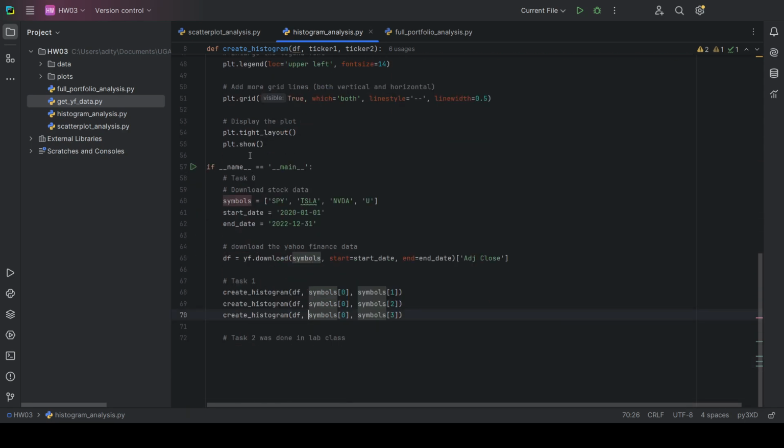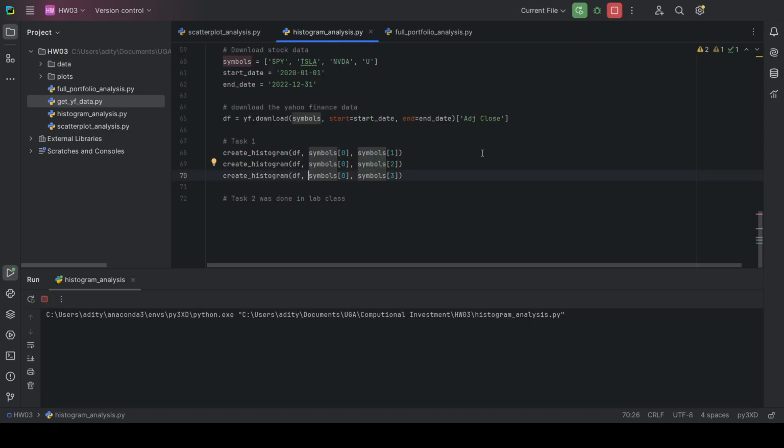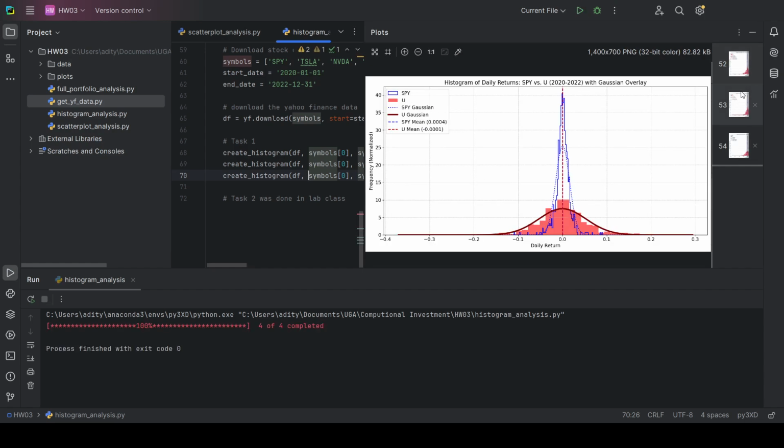creates a plot, which here, using the main method, I just use Tesla, NVIDIA, Unity, and SPY as the baseline, the SP500. As you can see in these charts here, you can see Unity, NVIDIA, and Tesla.